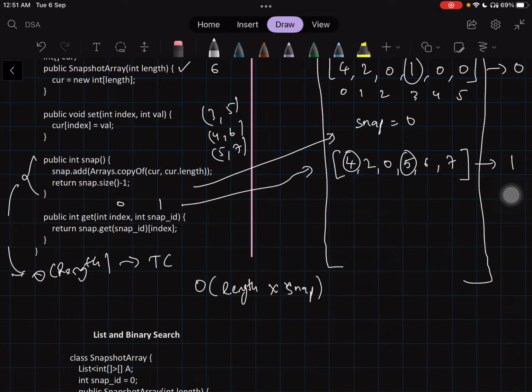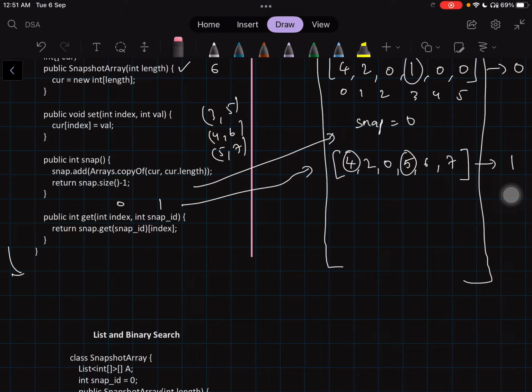O of length into this number of snaps we have taken. This would be the space complexity. But then if you want to call this get method, then this would take O of one time complexity, and space complexity obviously is common for all of them. It will be O of length into snap size. And then if you want to set a particular value as well, the time complexity is O of one.